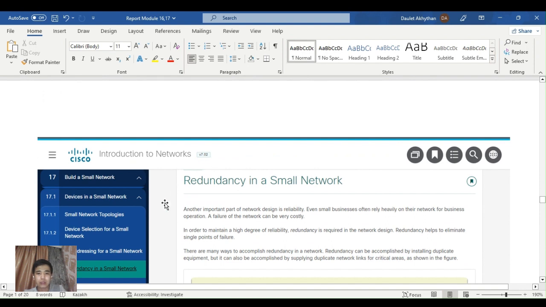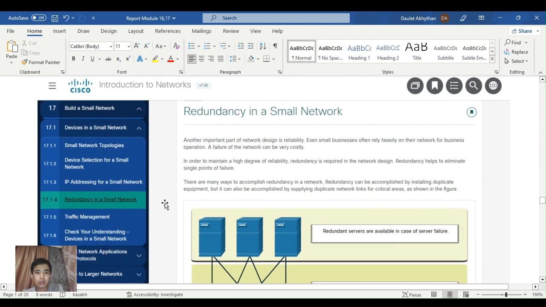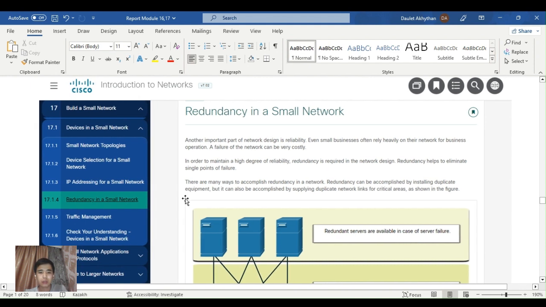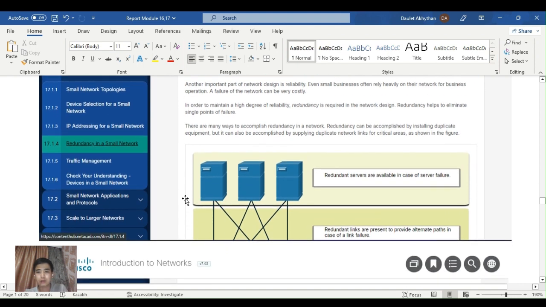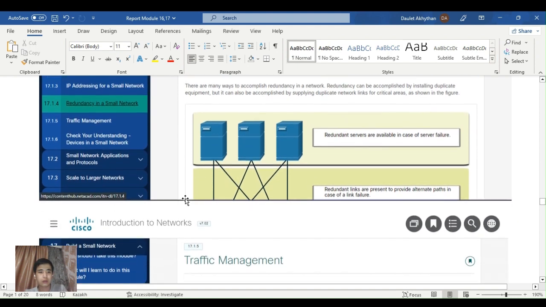The redundancy in a small network. An important part of network design is reliability. Even small businesses often rely heavily on their network for business operations. A failure on the network can be very costly. There are many ways to accomplish redundancy in a network. Redundancy can be accomplished by installing duplicate equipment, but it can also be accomplished by supplying duplicate network links for critical areas as shown in the figure.